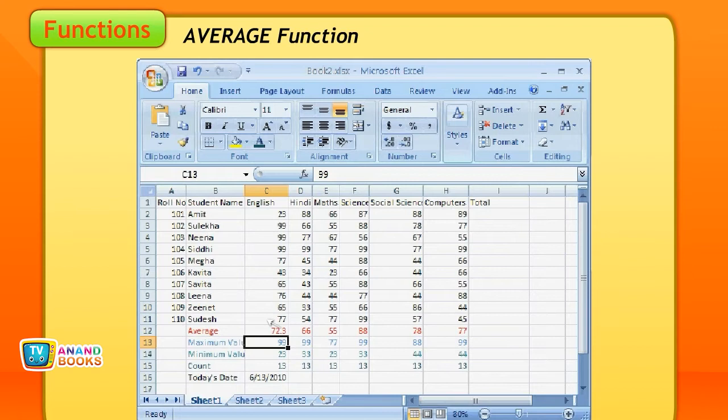5. If you want to get the average of other subjects and total marks, drag the mouse while pressing the left button to the right till the column of the total column.